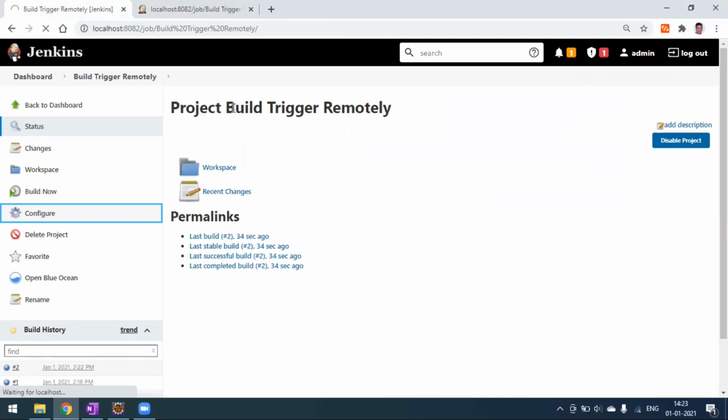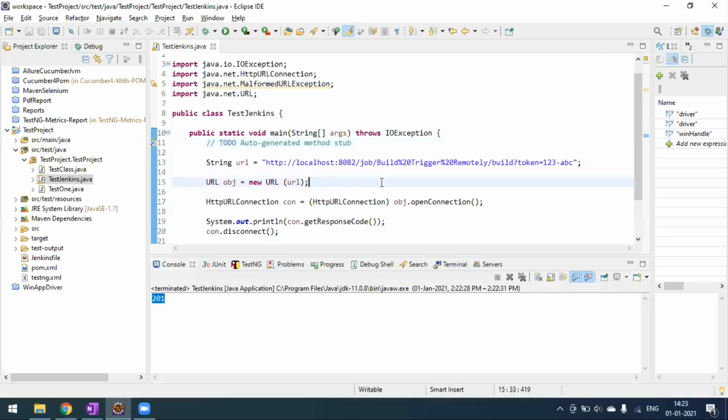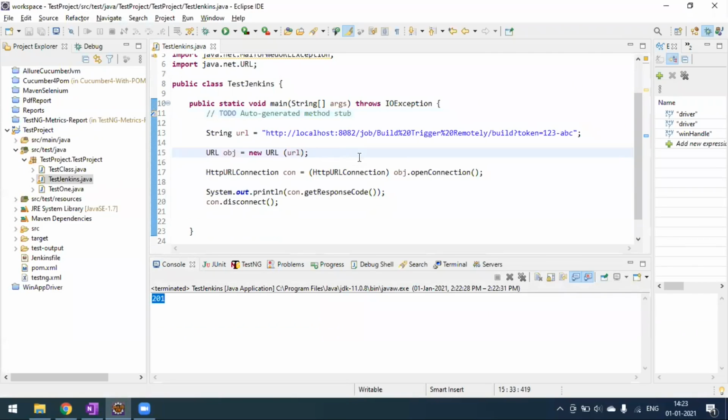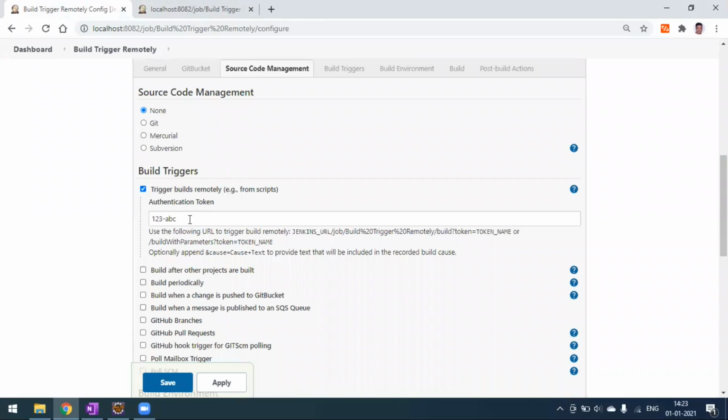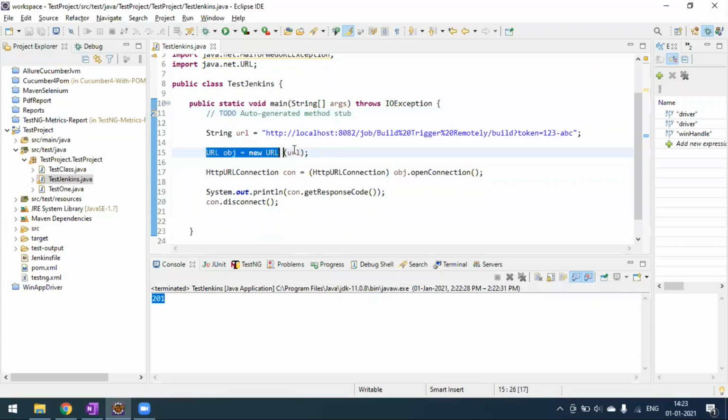You can trigger the same build by writing a script in any language. Here we have written it in Java. So we simply run this file, and whenever you run this file, the build will automatically get triggered. For this one, we don't have to do anything here. You have to set the authentication token, copy this URL, and create one URL object. You have to enable this HTTP URL connection. Then at the end of the day, we are disconnecting this connection.